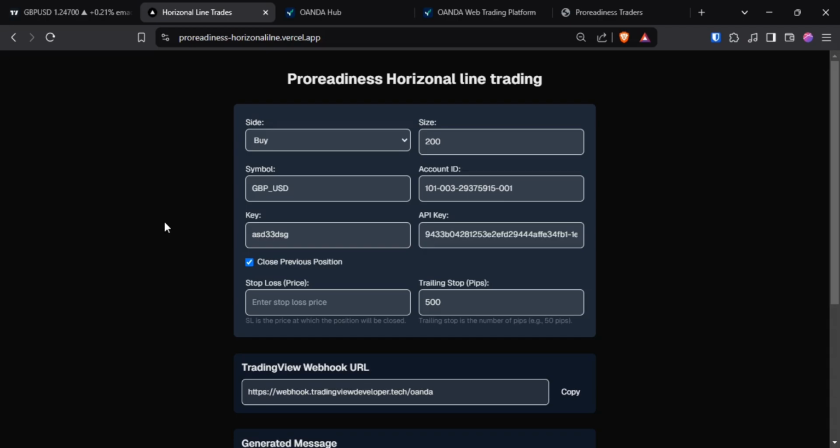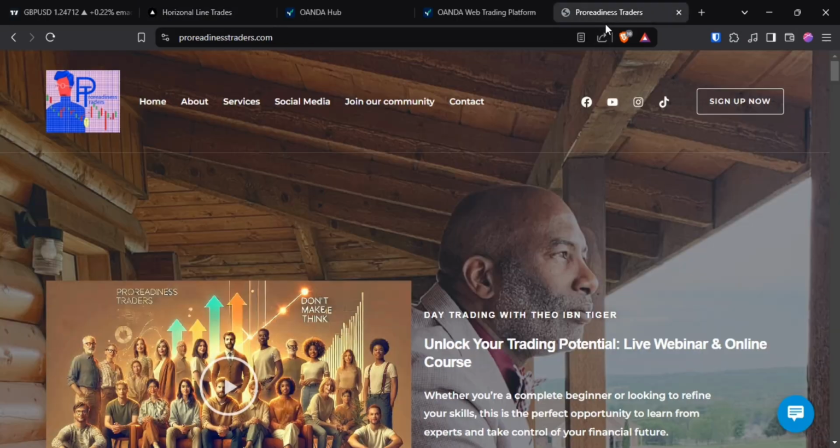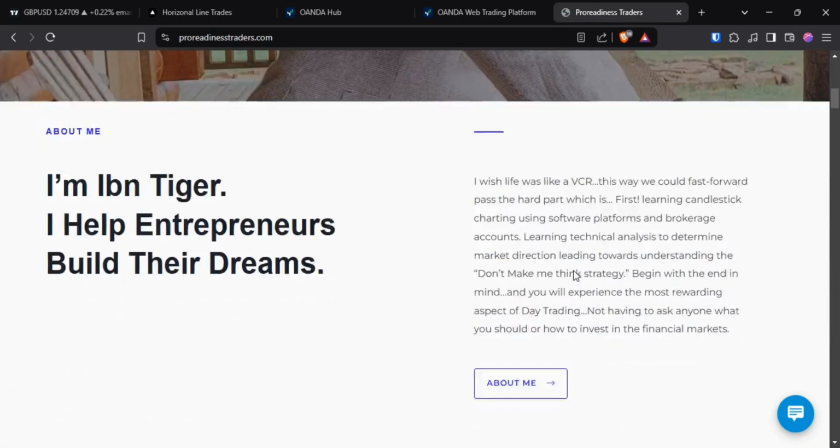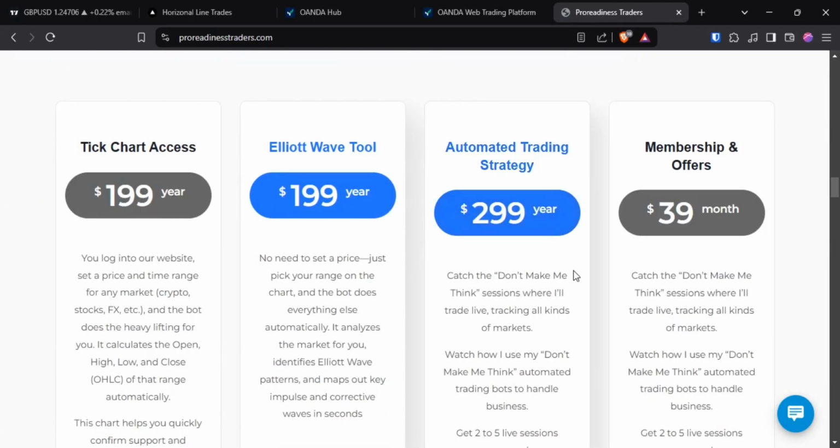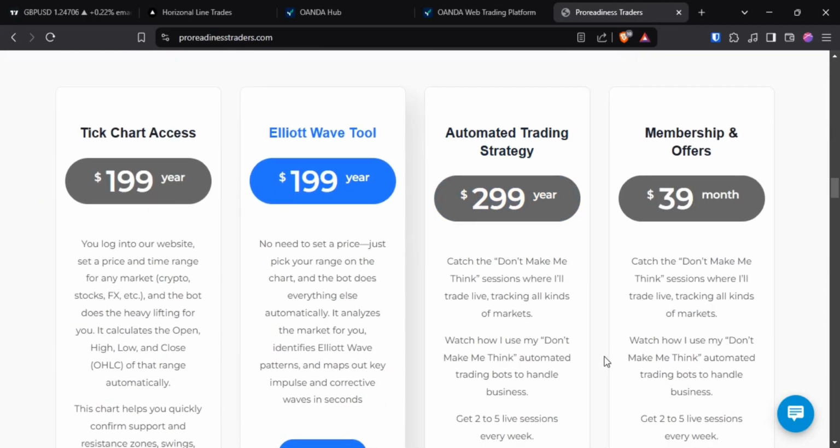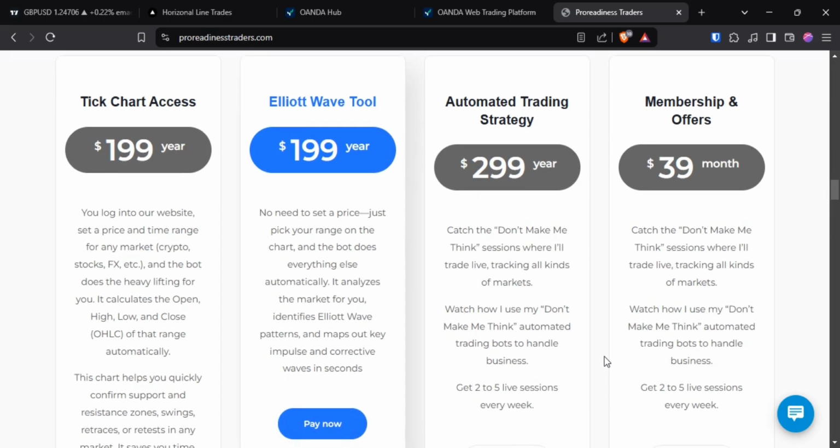You just had a certain range, because you may be looking at it saying to yourself, you know what? Based off these candles, this market is done. It's over with. This support and resistance line is no longer resistant. It's now moving to the next one. So I hope that this ProReadiness horizontal line is an automatic trading bot. You can track hundreds of markets with it. It's the same way as the automated trading bot that we have with the settings of the Don't Make Me Think system strategy. Okay, so this is for those who really have a strategy.